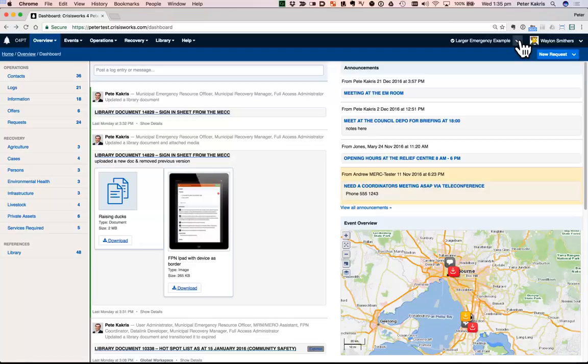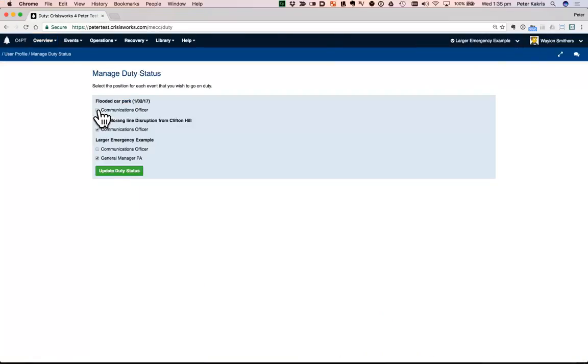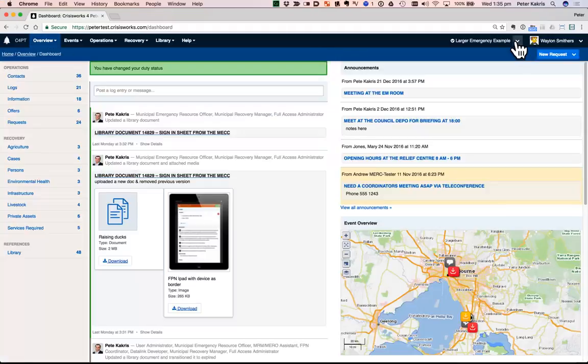Okay, so I've now returned back to Waylon Smithers. And what I'm going to do is go to join another event, because as we can see, that flooded car park event is not showing. Select join another event. And it now appears in here up the top. So the newest event will come to the top. So click on Communications Officer, update duty status, and then he'll go on duty in that event.